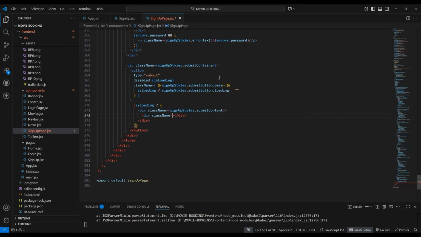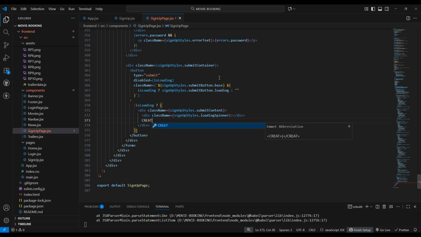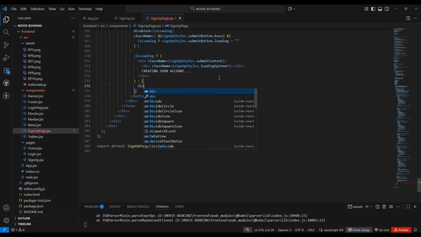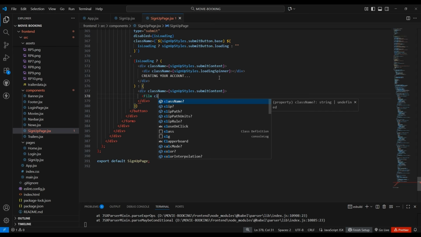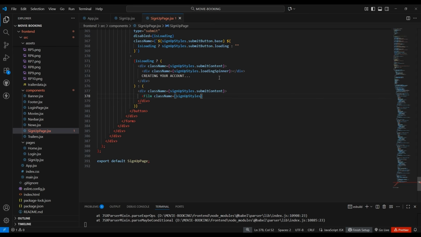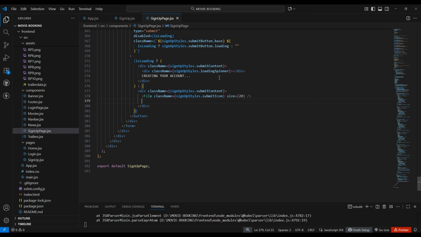Then create another div tag, give class name to this div as signupStyles.loadingSpinner. Then after this, let's type here creating account, creating your account. Now in case of else that it is not loading, then create a div tag, give class name as signupStyles.submitContent. Then here give an icon as fill, and give class name to this icon as signupStyles.submitIcon. Let me give a size to this icon as 20 and close this here.